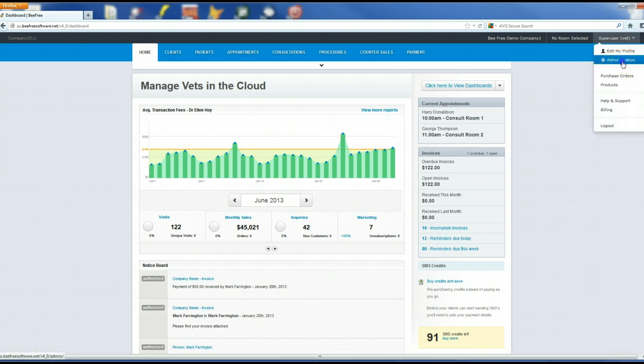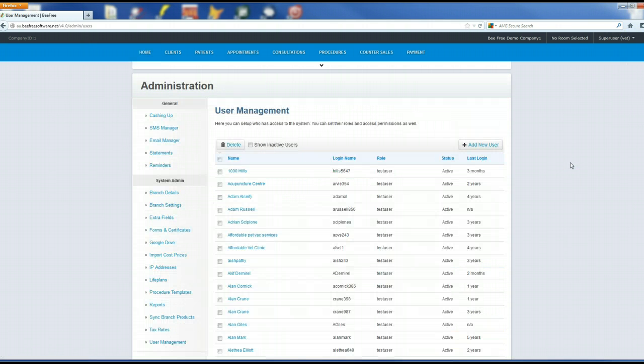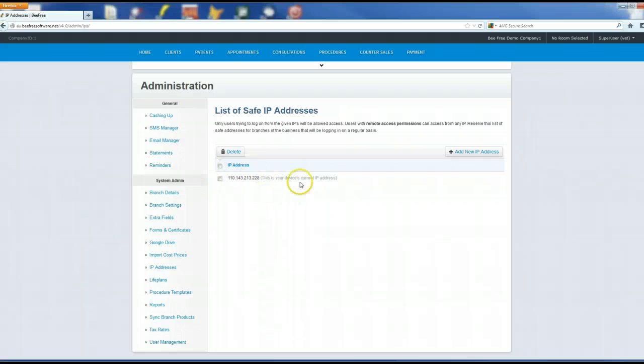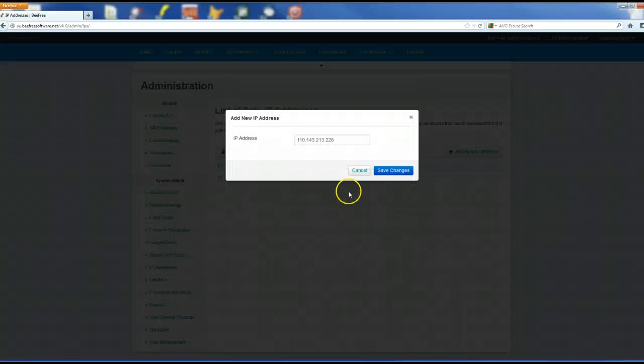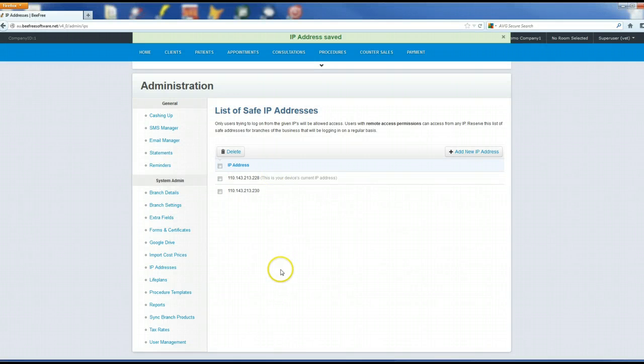The way to set this up is through administration, and we've got IP addresses, and here you have your safe IP addresses. So the ones that if a user is on this IP address, they will be able to access the system. So we've got one set here, we can always add in another one and just save that. So you can have as many IP addresses as you want here.